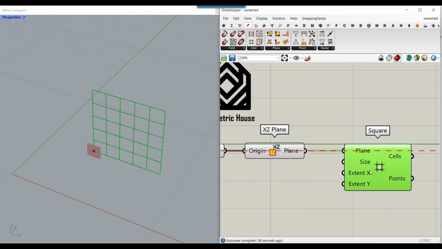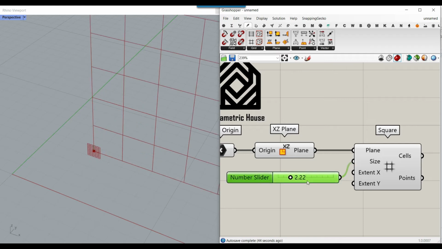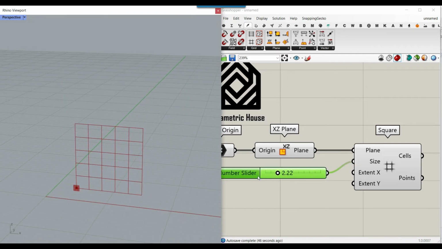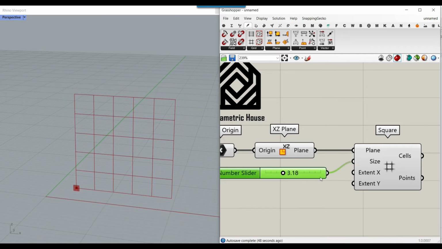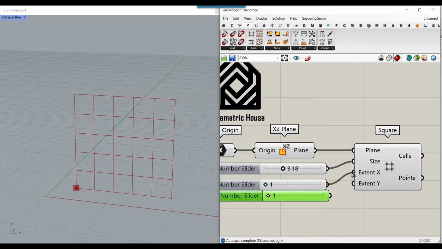The next part is the size and the number of XY count. This is not really that important, but let's just give this a number slider for the size and make it bigger or smaller if we want to, and also the number of X from 1 to maybe 15, and the Y count.